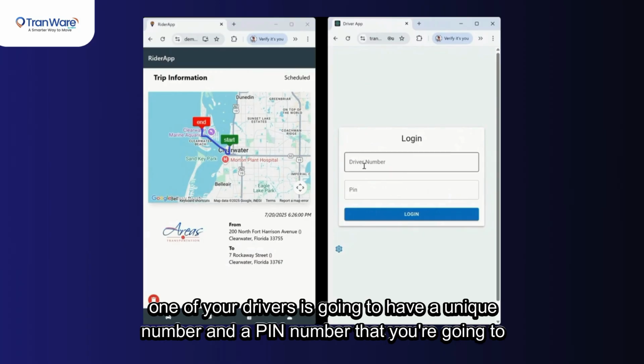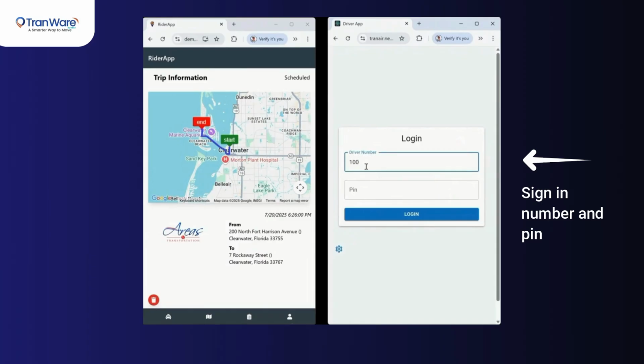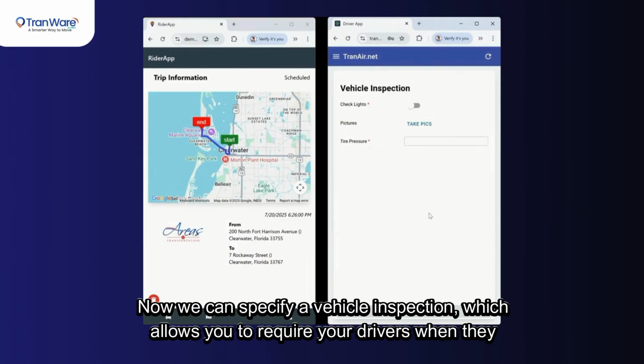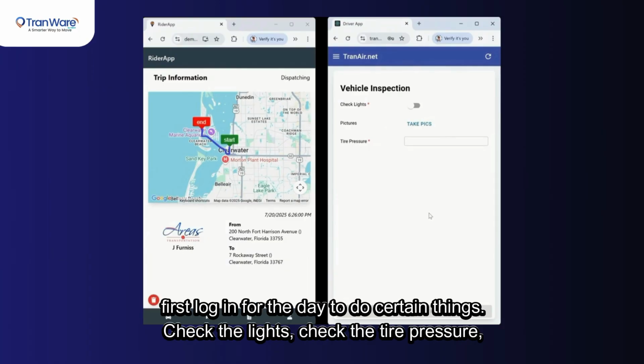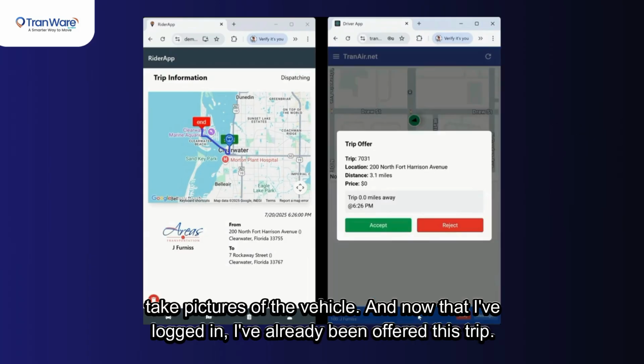Each one of your drivers is going to have a unique number and a PIN number that you're going to assign to them. Now we can specify a vehicle inspection, which allows you to require your drivers, when they first log in for the day, to do certain things. Check the lights, check the tire pressure, take pictures of the vehicle.